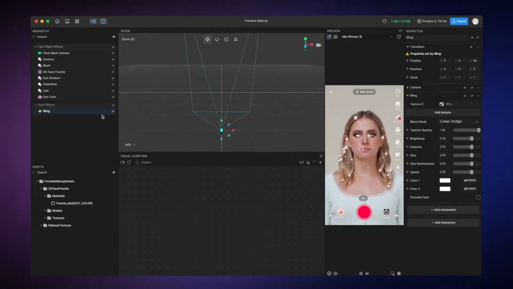If you select an object in the hierarchy panel, like this bling object that's already selected, you'll see that it's made up of different components, which you can view in the Inspector panel. The Inspector panel holds all of the components, which are the elements that actually make up and control the effect. Each component has specific properties, which are the settings that you can fine-tune and adjust to your liking.